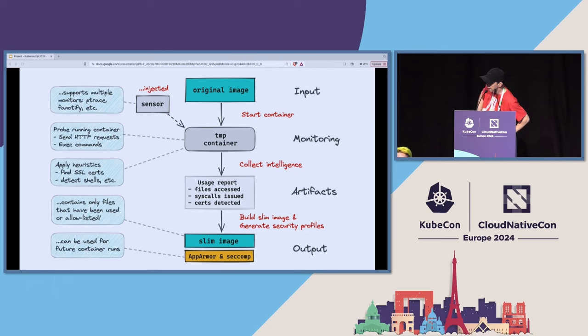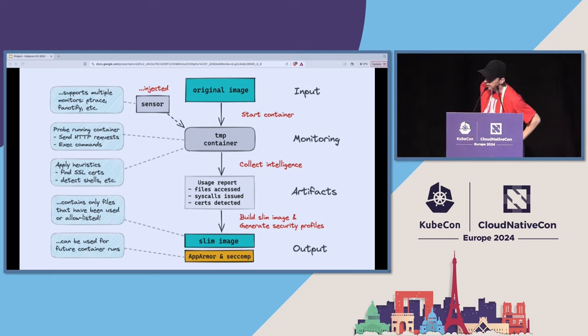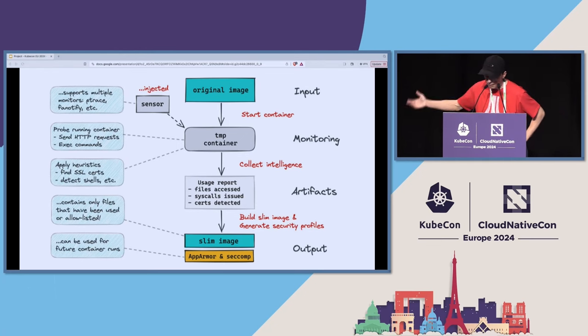And for that, it creates a temporary container where it puts a sensor with a whole bunch of monitors that collect telemetry. And then it runs that container, and it also interacts with that container using a whole bunch of different probes. And once it's done collecting the telemetry, it ships all of this telemetry and the artifacts from the container to the main app, where the app creates a brand new container. And it also generates security profiles that are also useful.